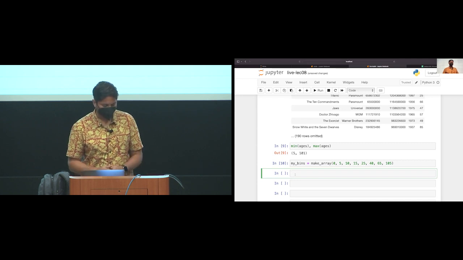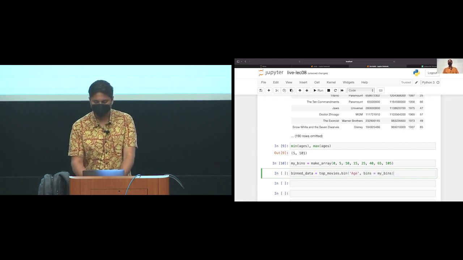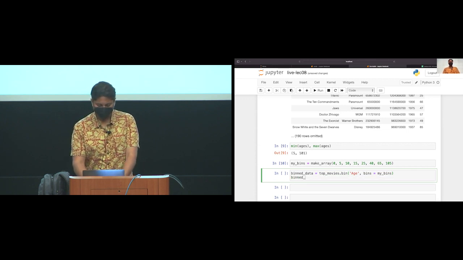Then if I wanted to actually put this data together in bins, there's a bin function that lets us do that. So we can do bin data equals topmovies.bin, and then we choose what column we want to bin on, and then we pass in the actual set of bins that we've created in our array. Then we can take a look at what this shows us.